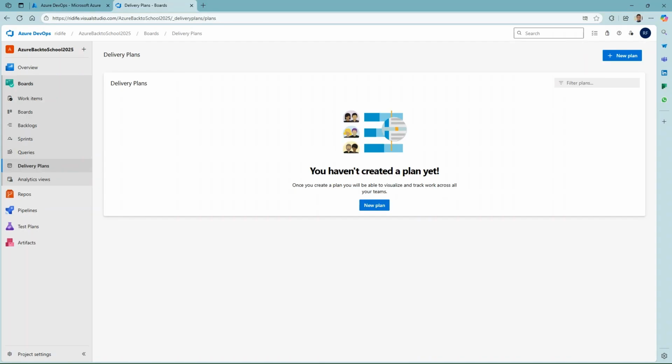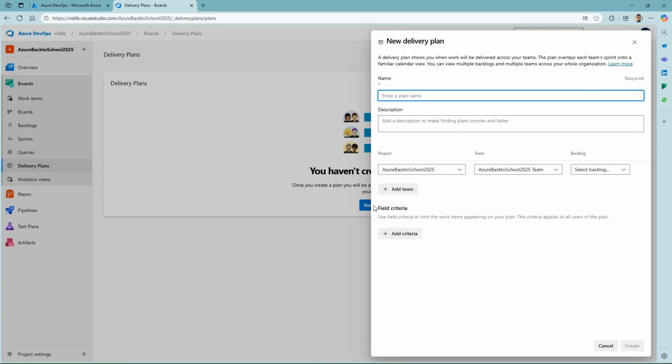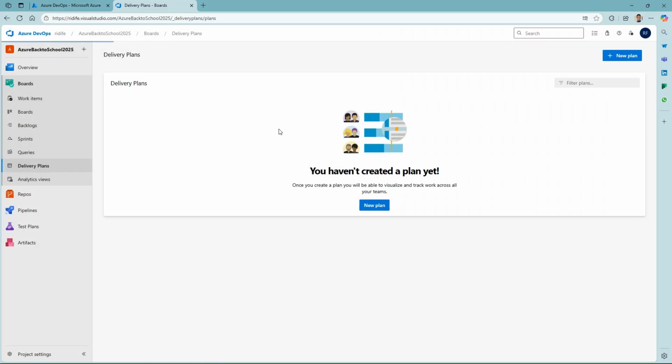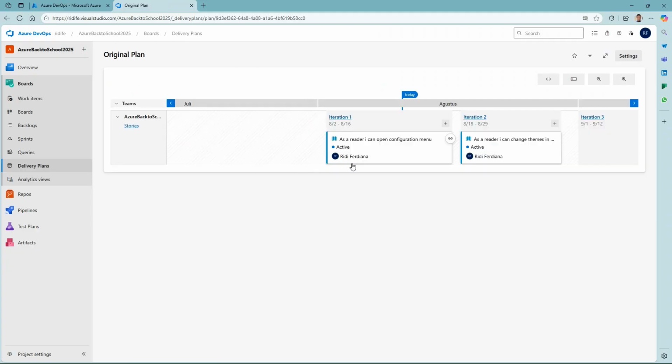Communicating the progress is the most important thing to do with your customers. So the board has a cool feature, namely delivery plans. If you want to communicate to your customers how the user stories will be delivered, you can create a new plan, and after that I can type the plan name. We can put the backlog stories, and after that we can create. We have a plan.